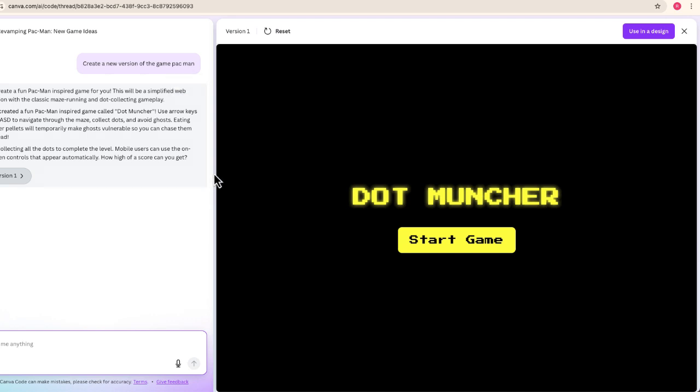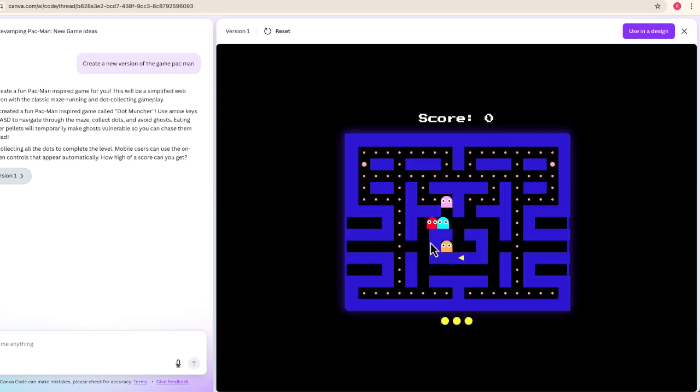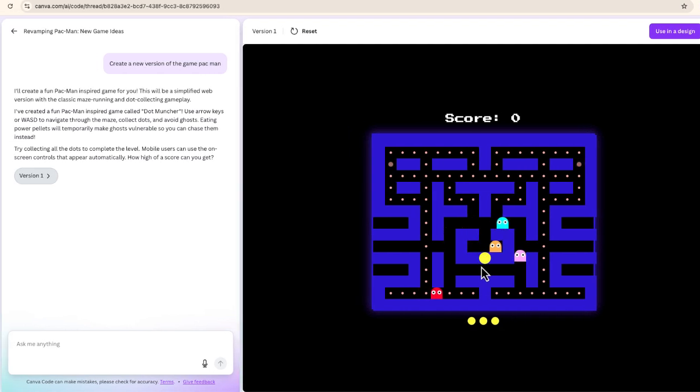Okay, so it looks like this is finished. Now, that took probably a couple minutes. It took a significantly longer time than the original calculator game did. So now let's go ahead and start game. This says Dot Muncher. All right, there's our Pac-Man. But it doesn't look like he's able to move. Let me see if I click on that. Nothing happens. So our Dot Muncher is just kind of stuck there.